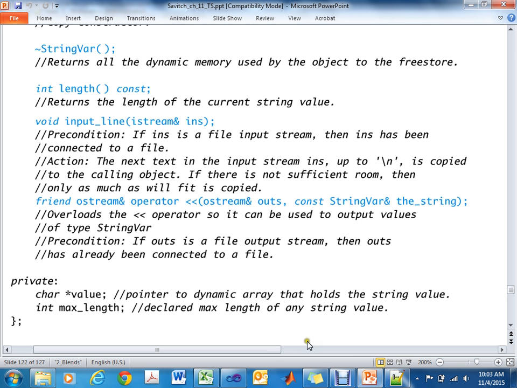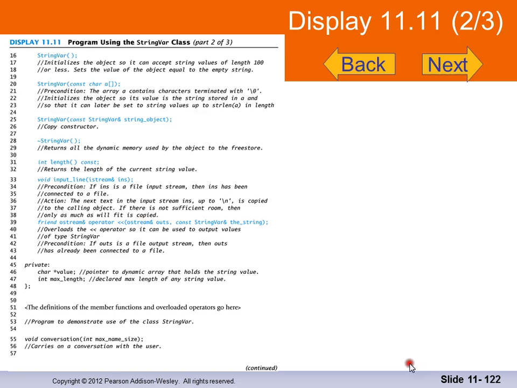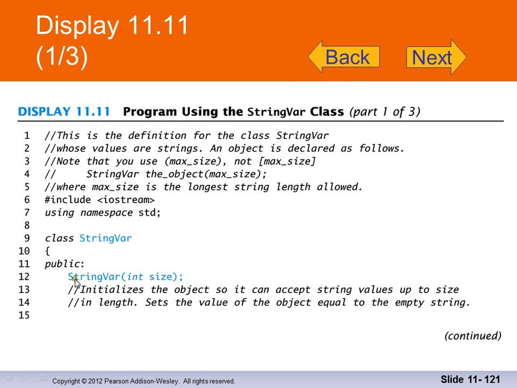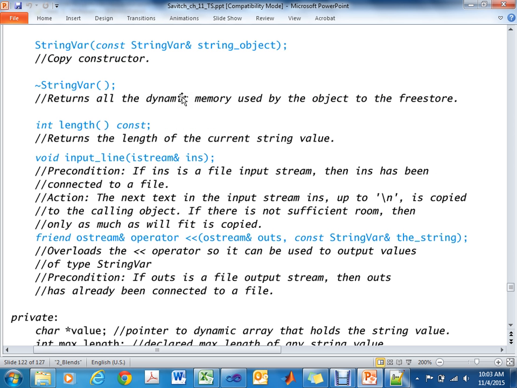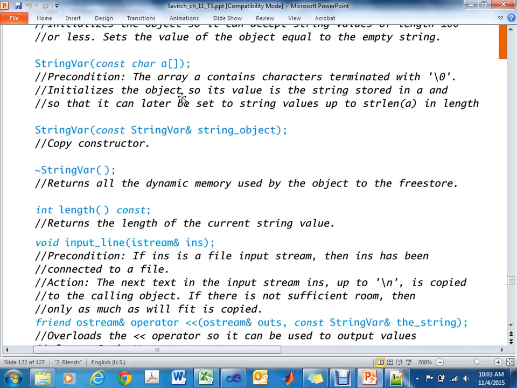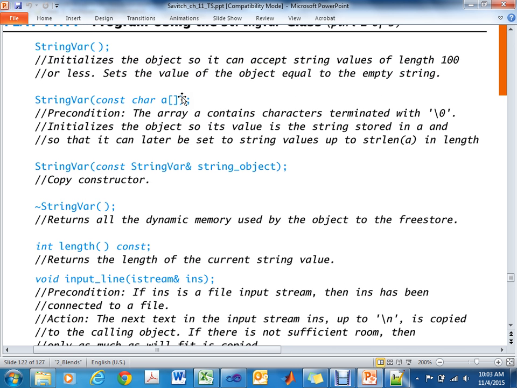Now let's look at the functions that we have. What's this? This is a constructor, and it takes one argument only, which is the size. Is this the default constructor? No, it's not. The default constructor does not take any parameter. And then what we have as well is, what's this? This is a third constructor.